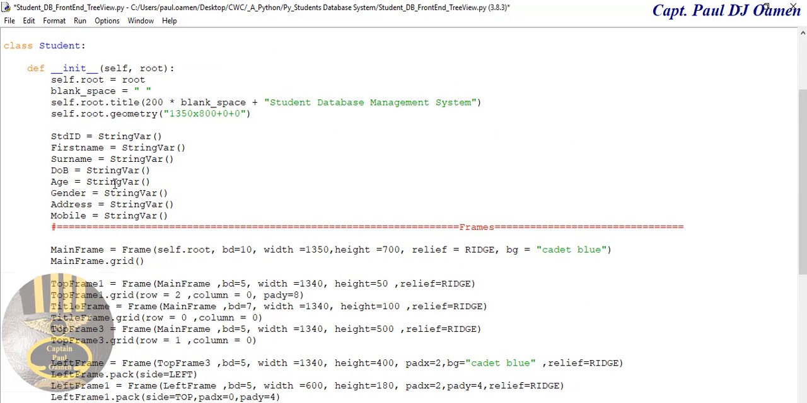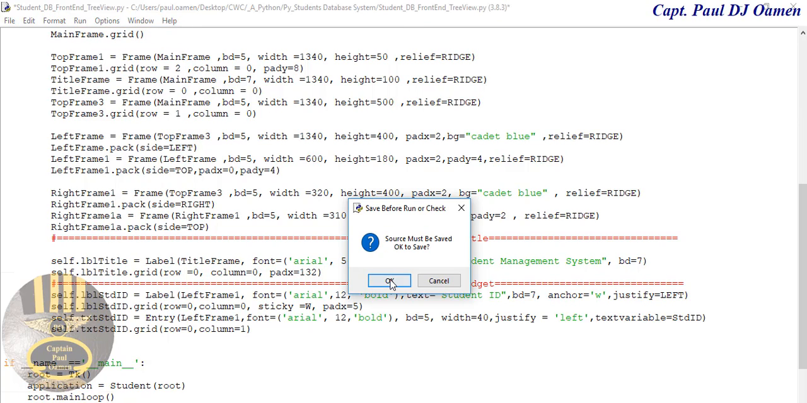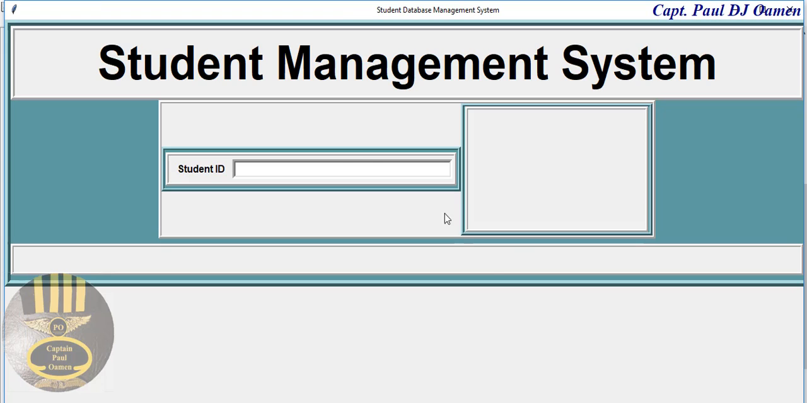Now let's do one thing while I'm still here. I'm going to grab the student ID, this variable. I've just entered the variable here, so let's comma, text variable equals the student ID. All right, let's try that out. Go to run, and let's see. There we go. That's fine.